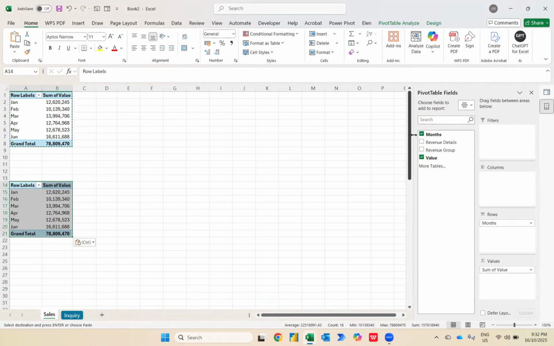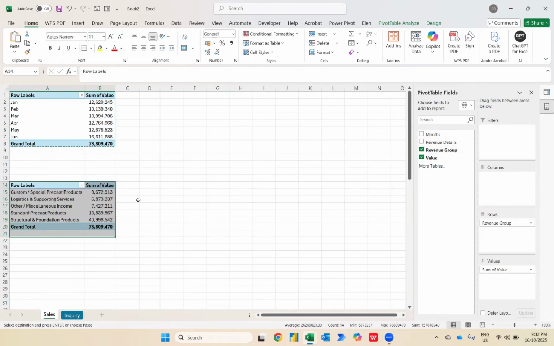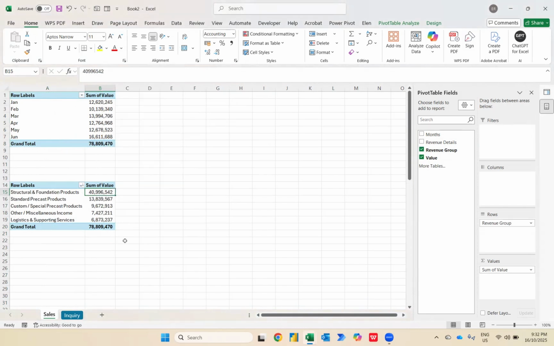For this one, I want to unselect the months and select the revenue. So over here, we get to know what the data is and so on. And if I right click and sort largest to smallest, we get to know that structural and foundation is the one that dominates.